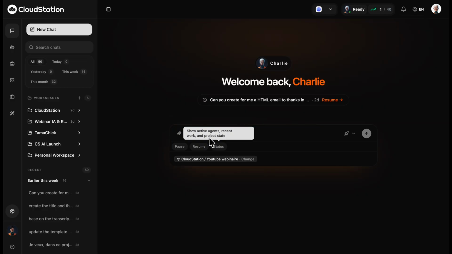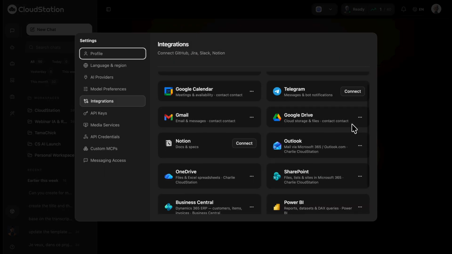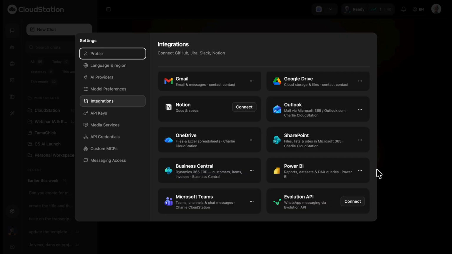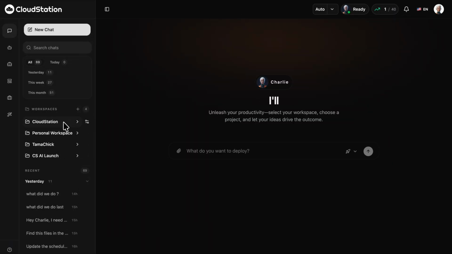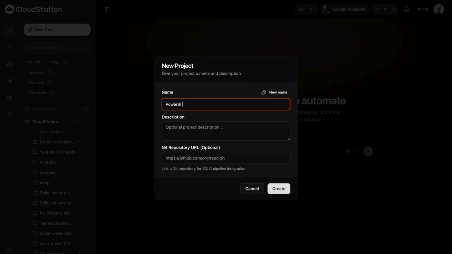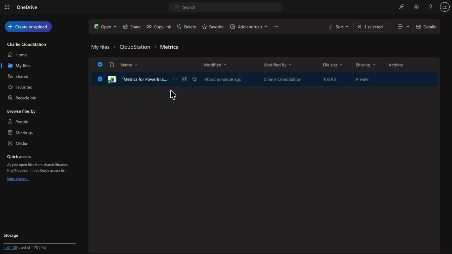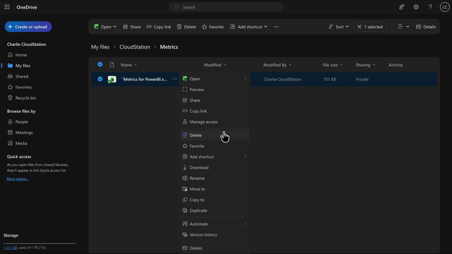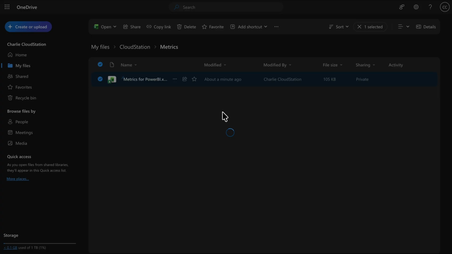So now let's go back to CloudStation. Back in the first episode, you already connected your CloudStation to Power BI and OneDrive, so no need to do it again. Let's create a new project. We're going to copy the link of your metrics. For this example, it was an Excel file, but it could also be a database connection, etc.